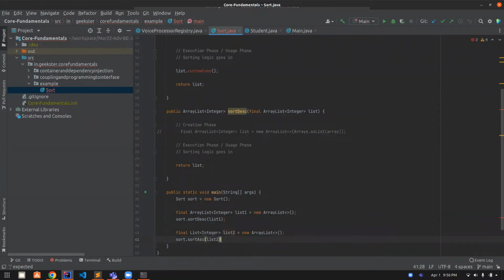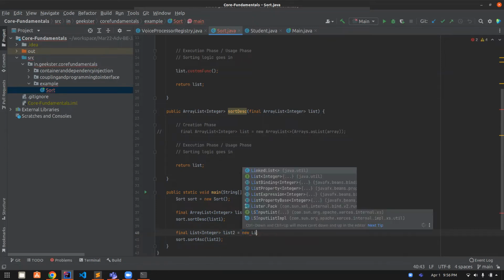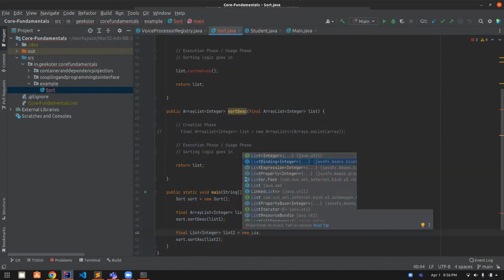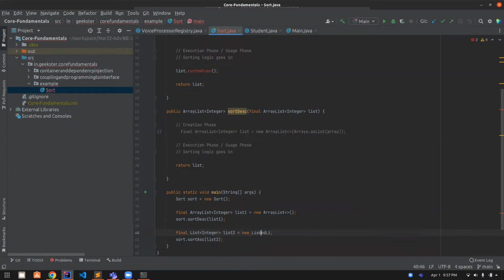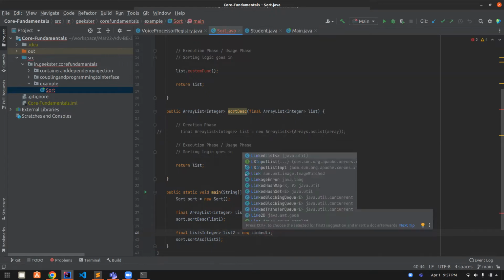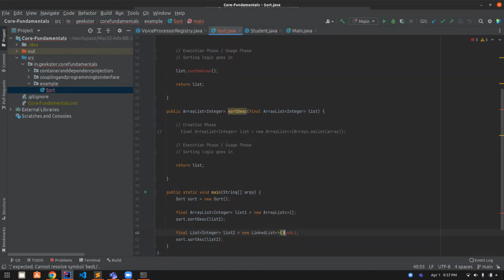All right, done. Now if tomorrow you decide to change your ArrayList to something else, because main is the guy who's responsible for creating the data, it can simply switch to LinkedList, and everything would work fine. So what did we do here? We programmed to interface and we injected this value into this guy.